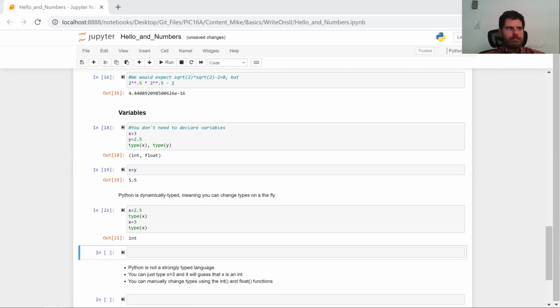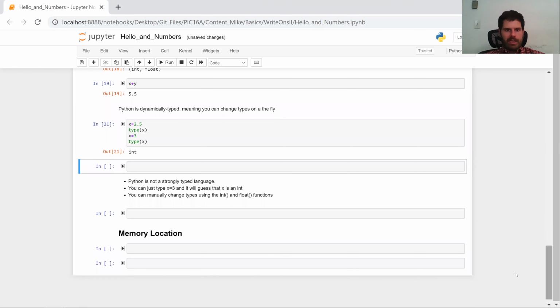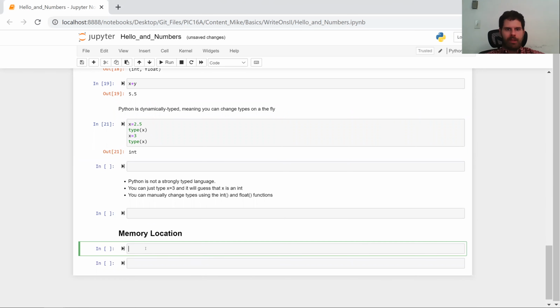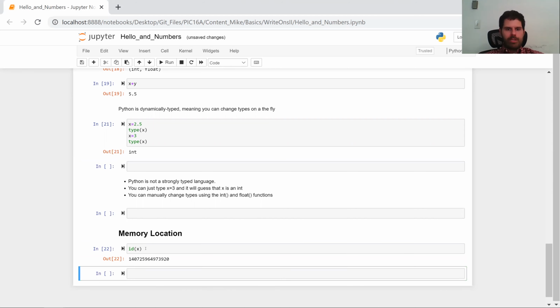And so that is basically it for our first lecture today. The last thing I do want to point out is how to pay attention to memory locations. If you want to see where x is located in memory, you type id x. And if you want to see where y is located in memory, you type id y, where id stands for identity.